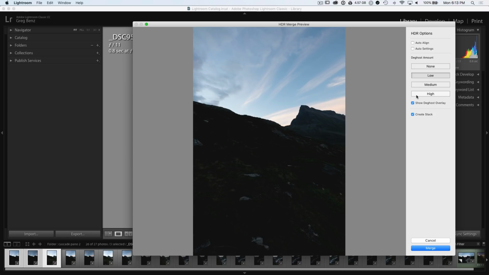Within this dialog, we have a few different options. The first is auto align. You should leave that off.